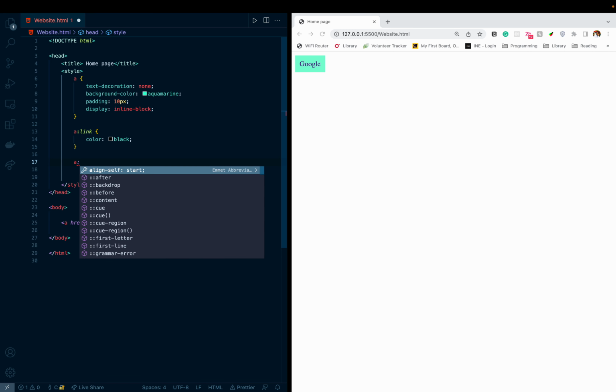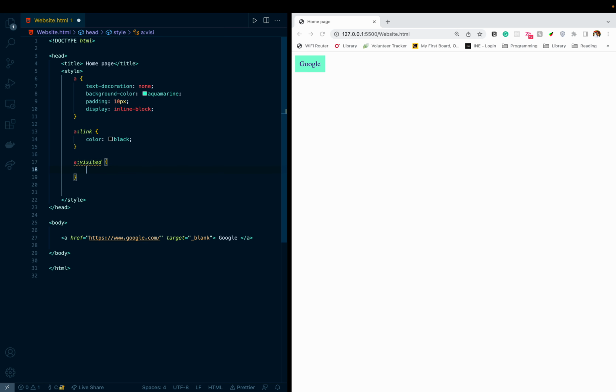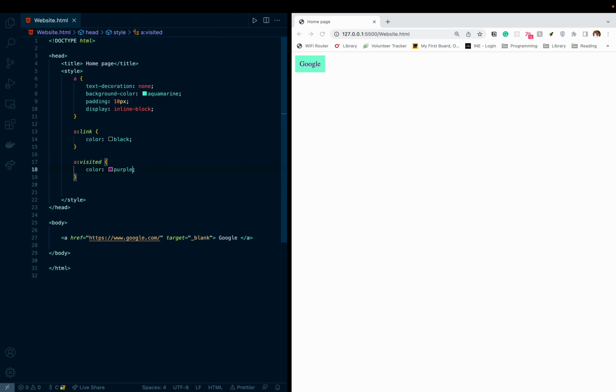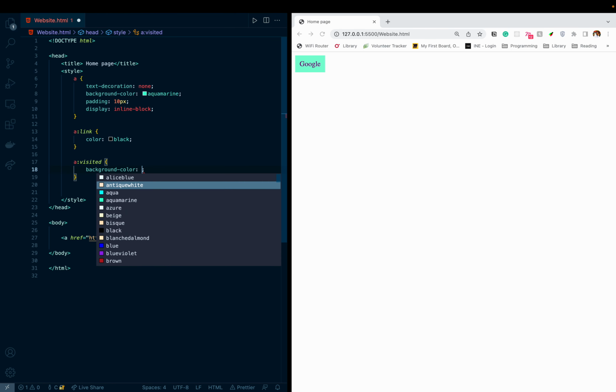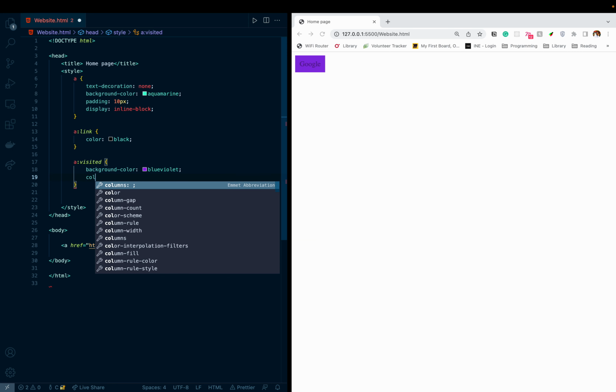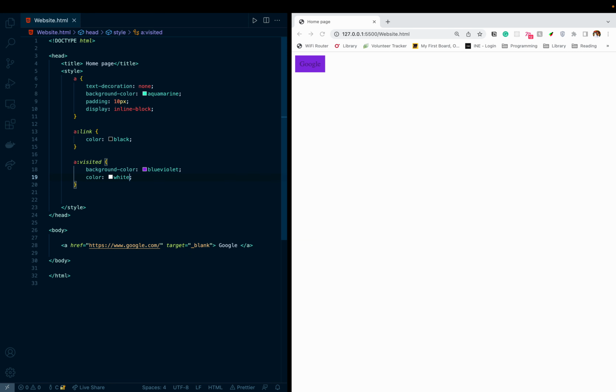Then the second one is visited. That means when you have already clicked it. So if I color it, say, purple, actually I want to make the background color violet, and then make the color white. Now you see it tags this state because I already clicked it. I already went to Google. So after you visit, this is how the link looks.